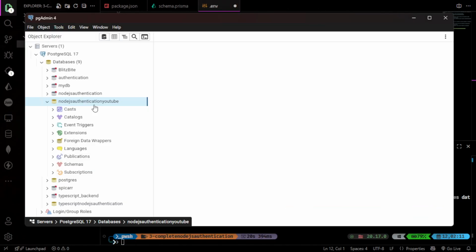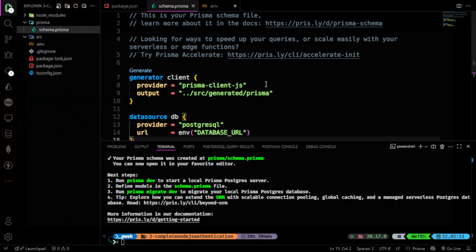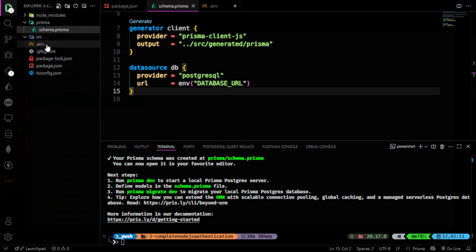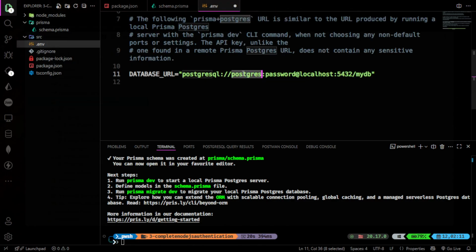Node.js Authentication YouTube. So this is the name of the database. So we have to give it here in the database URL in the env file. My username is postgres. This is the default username for the Postgres software. So if you don't change the username, then this is the default postgres.